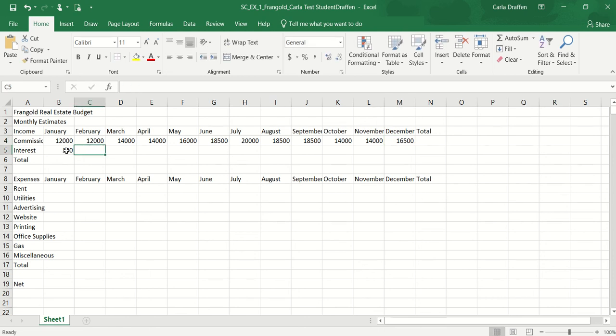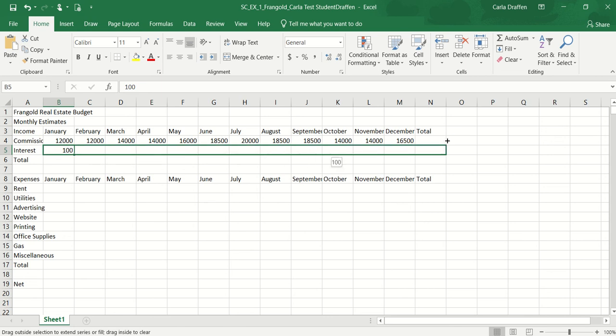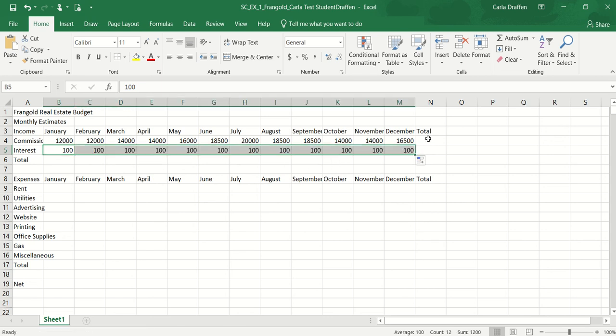Now, since 100 for interest is the same for every month, we're going to go back and highlight cell B5 as a range, grab the fill handle and just take it over to column M.